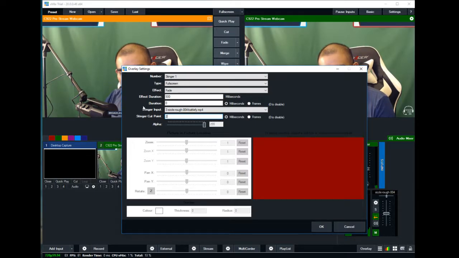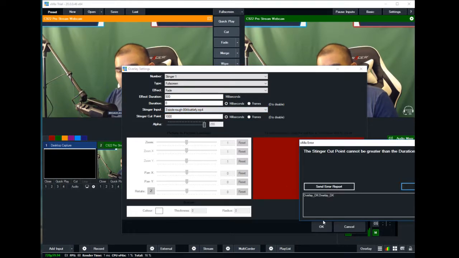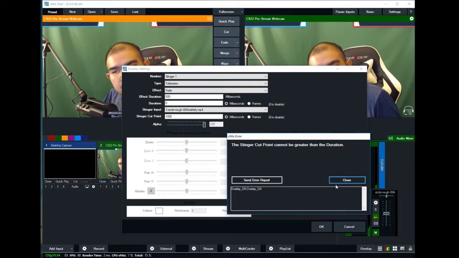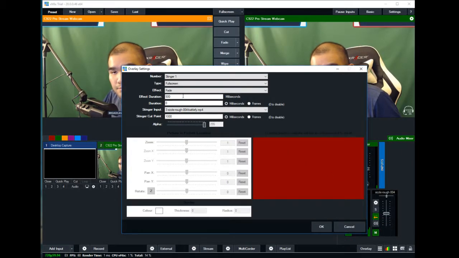Now, if you hit the Stinger 1 transition, it will play your video as a Stinger to transition between scenes. So you can set another input as a transition video, as a Stinger. I'm getting an error where the cut point... Oh, duration. I have to make that a real number.